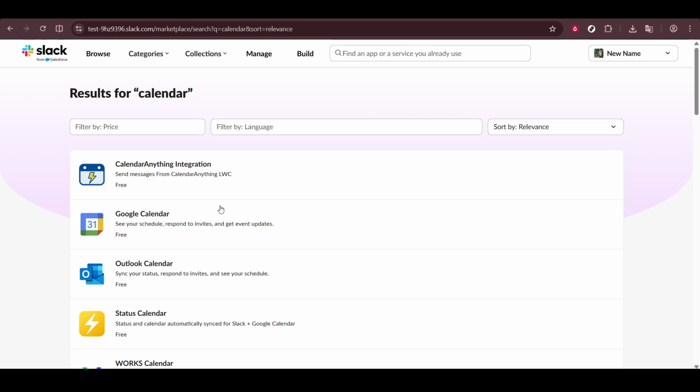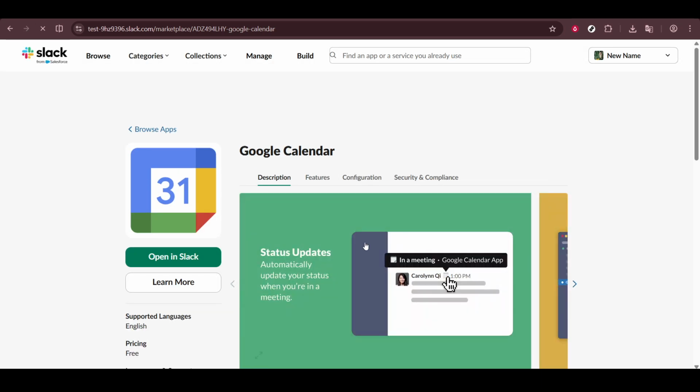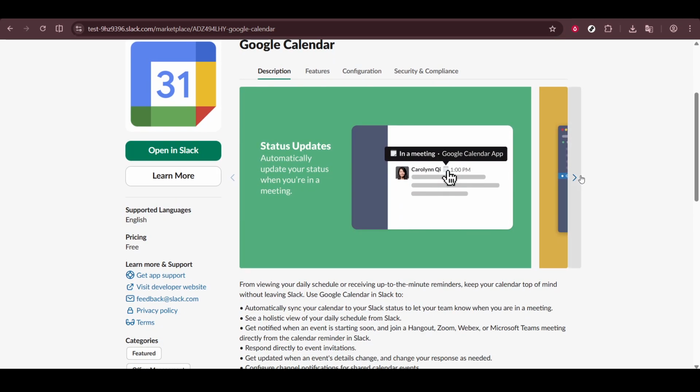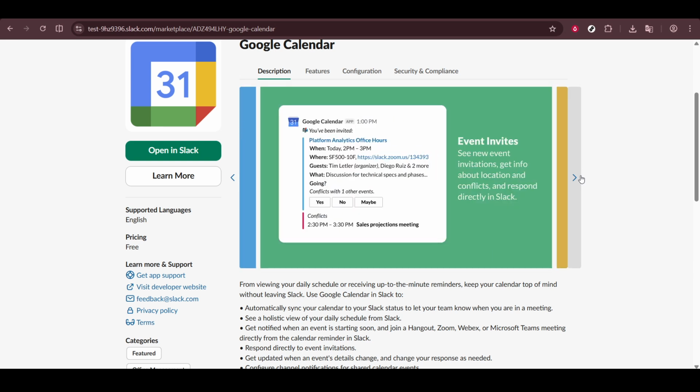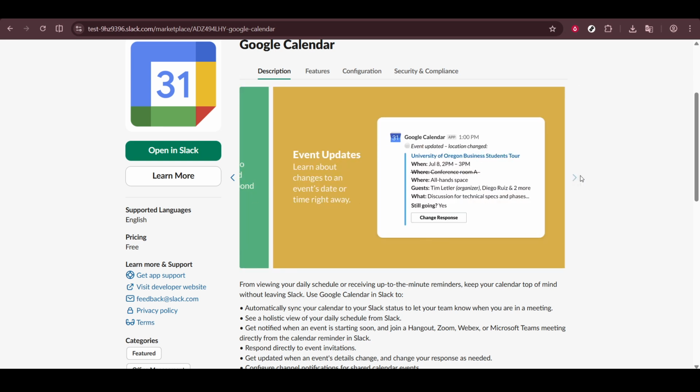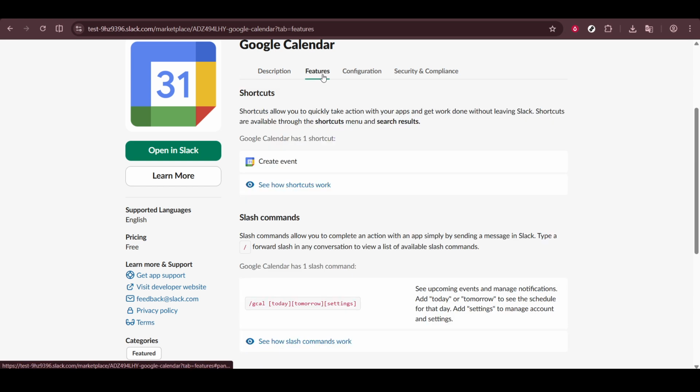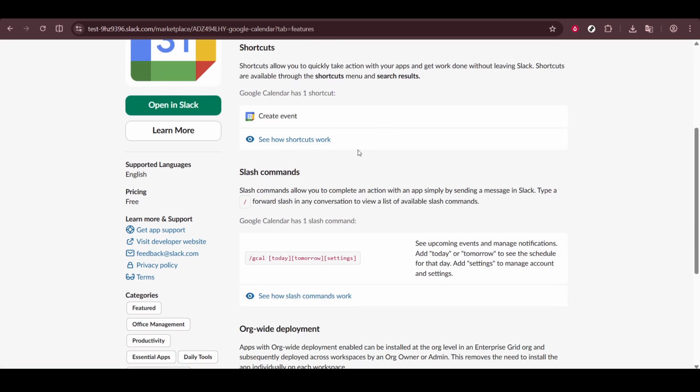On the Google Calendar app page, take a moment to review the tabs so you know exactly what you're enabling. Click Description to read a high-level overview of what the app does in Slack. Things like getting event reminders, seeing daily schedules, and updating your status during meetings. Next, click Features to scan the specific capabilities available in the app, which can help you understand what notifications and controls you'll have directly in Slack.